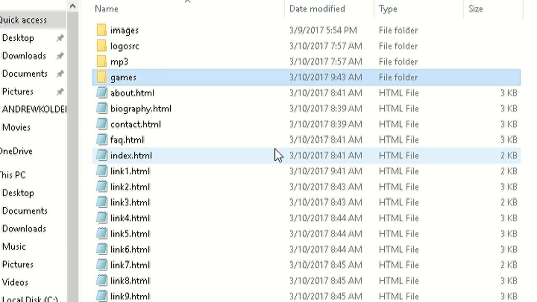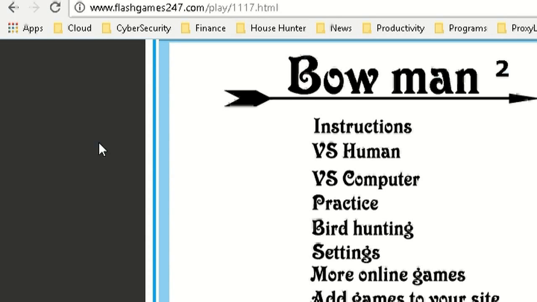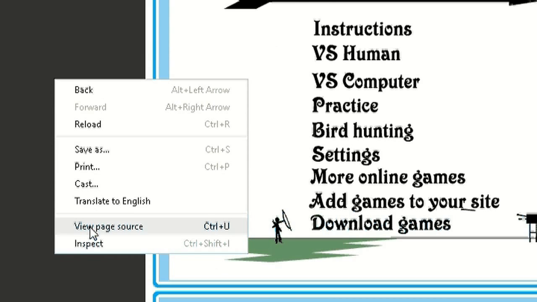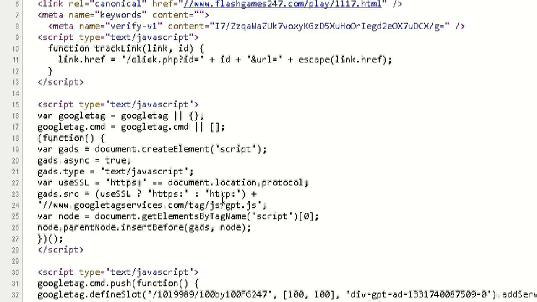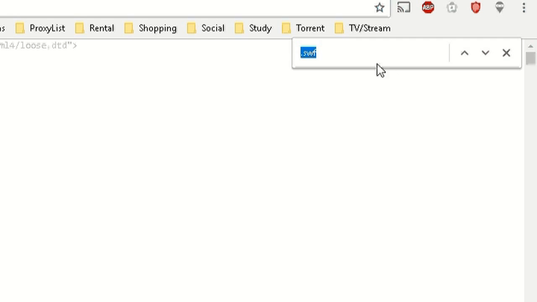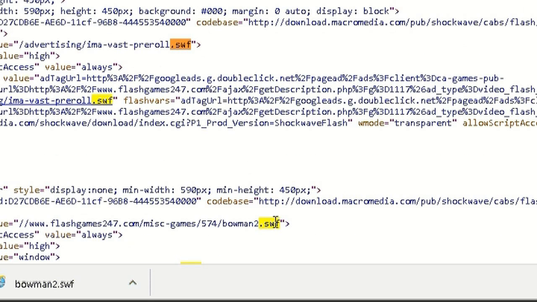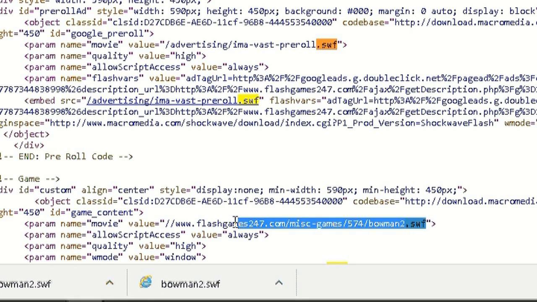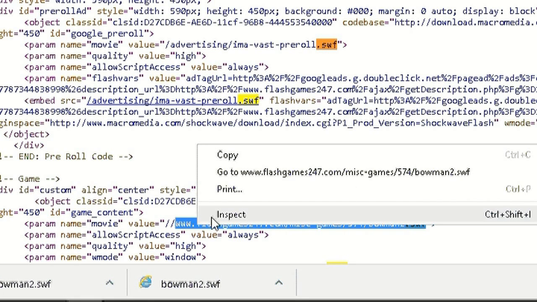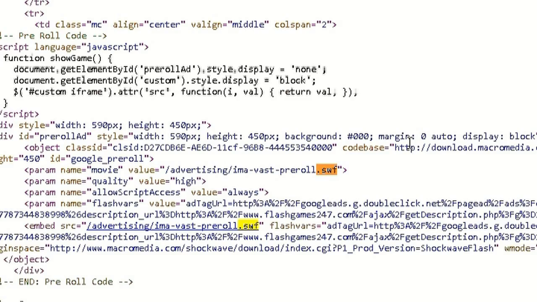Simply go to Flash Games 247 and you're going to right click once your game has fully loaded and view the page source. You want to go to the top right hand corner and hit Ctrl F to search for the .swf files. Then you want to locate the .swf file of your game. For this instance, I have found mine and I'm going to copy that and paste that into my browser.